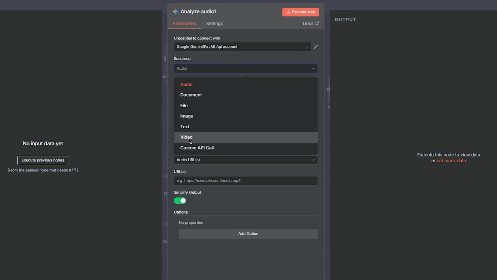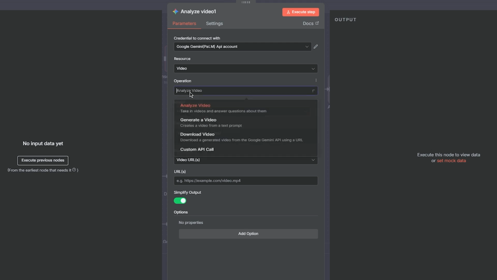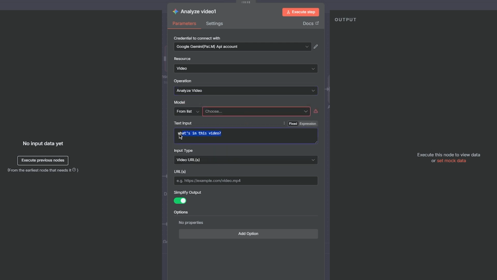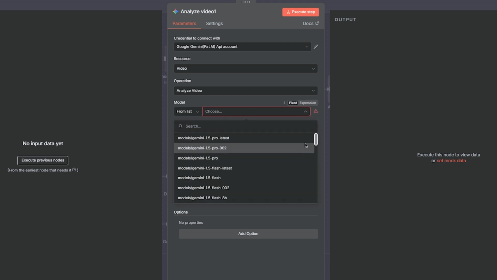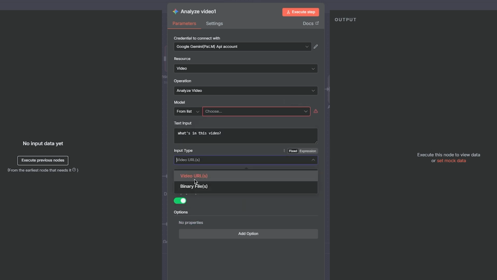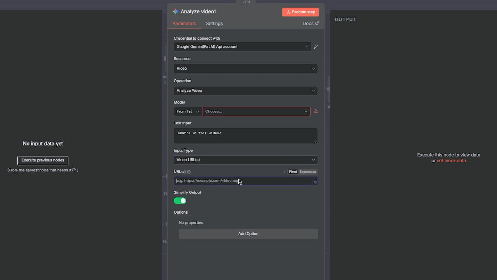So let's say that we want to do something with videos. Select video and then you can select the operation. You can analyze a video. So the input will be a video and you are going to get questions answered for the video. So here on the text input, you can ask a question and you can also select the model you want to be used super easily with it. And also as input, you can either put the actual video with a post request or you can just set the video URL.